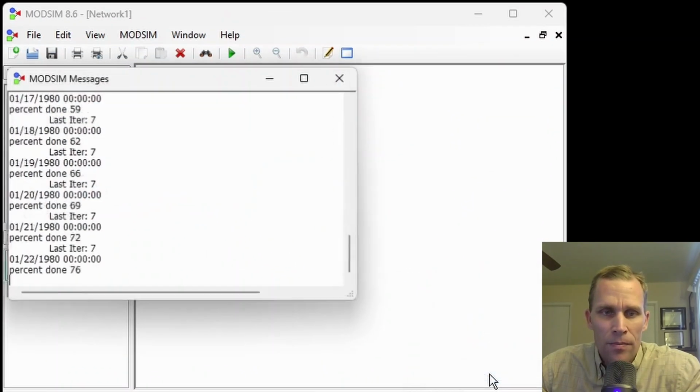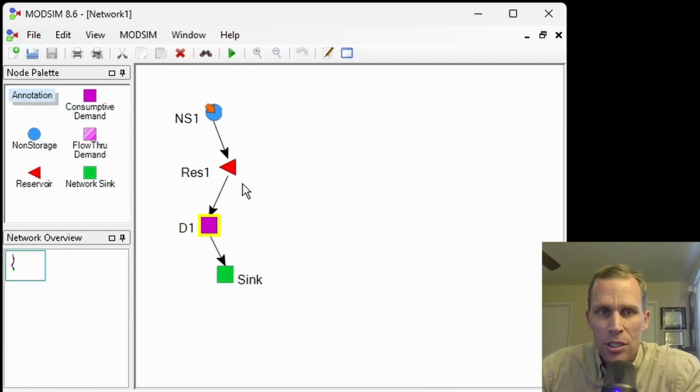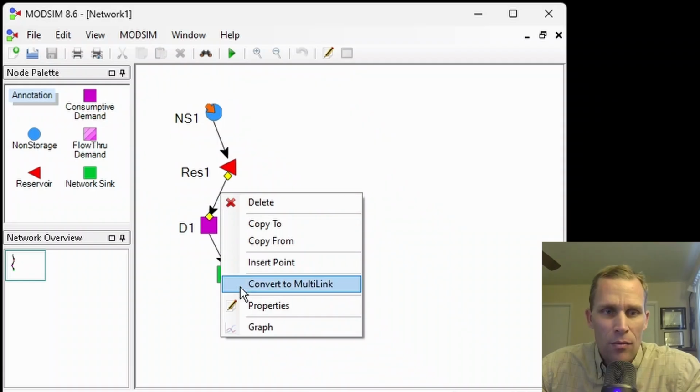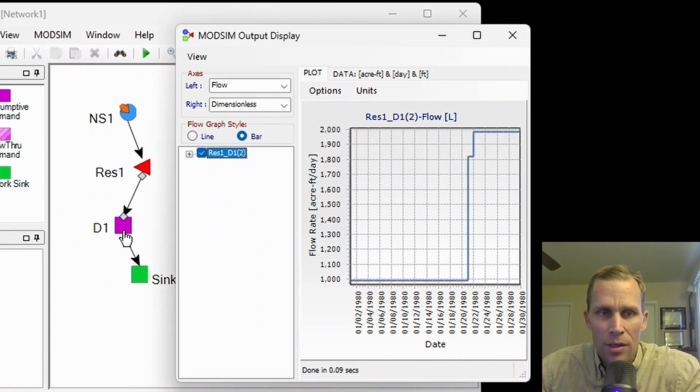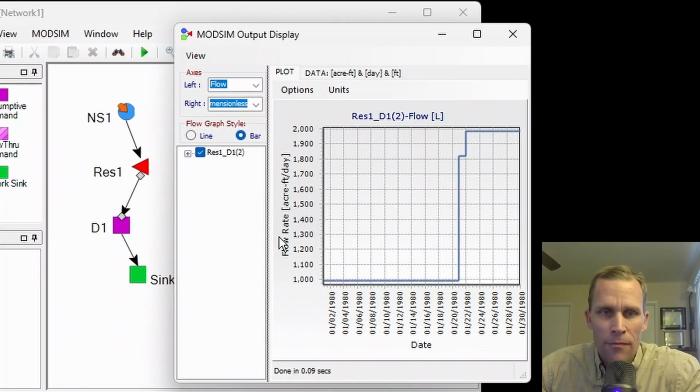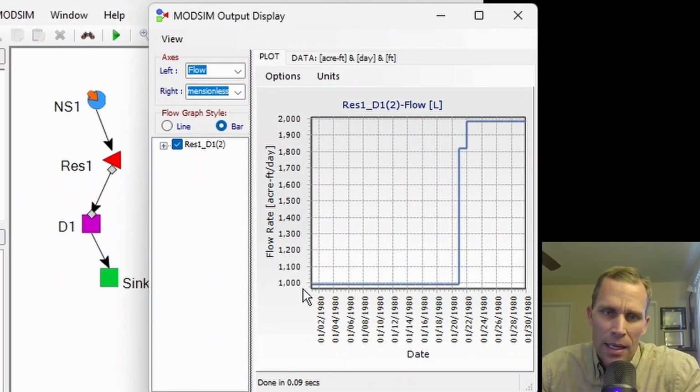Let's go ahead and run the model. Okay, so that ran. Let's check out the results. We have 4 nodes and 3 links. Let's right click and graph. This is the flow through this link from reservoir 1 to D1. As you see in the plot, the vertical axis is the flow rate, and it starts at 1,000 and goes up to about 2,000. The units here are acre-feet per day, which is not what I want. I want CFS. This number here is closer to about 500 CFS, and this number up here, instead of 2,000 acre-feet per day, is closer to 1,000 CFS.